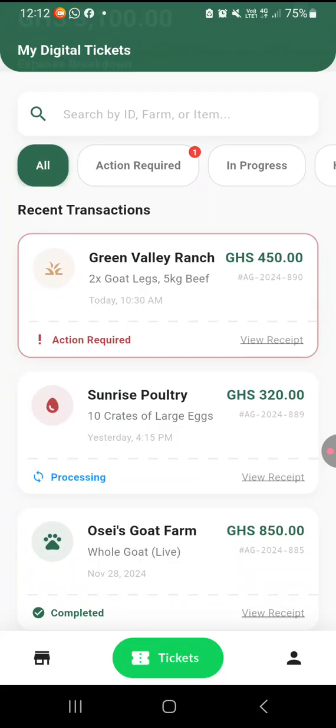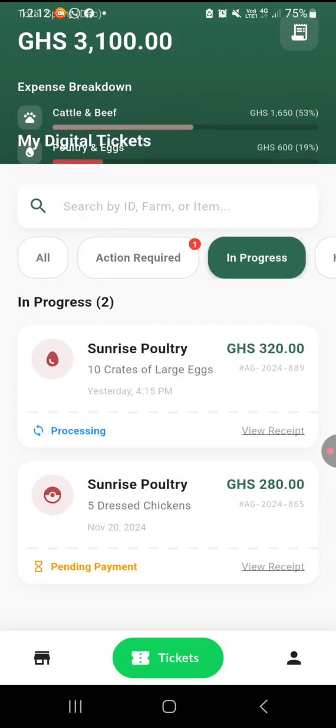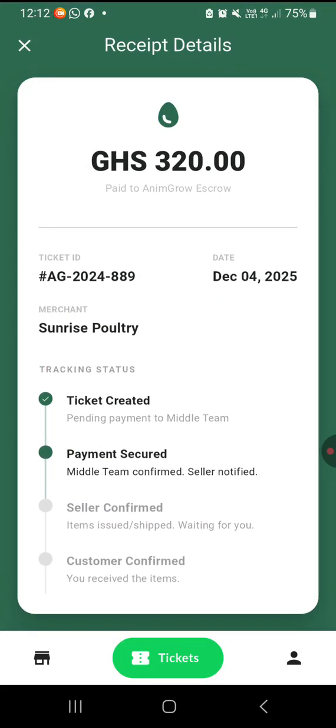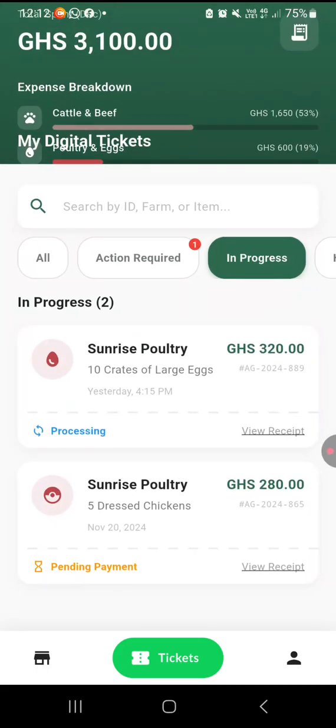That's the receipt side. You can see this one is attention right now, and the ones in progress. Here it means that the payment is secured. We are waiting for the seller to confirm, so you don't take any action here. Then this one, you just created a ticket, so the payment has not been secured yet by the middle team, so you are still at the first phase. Those are the various states of the listing.